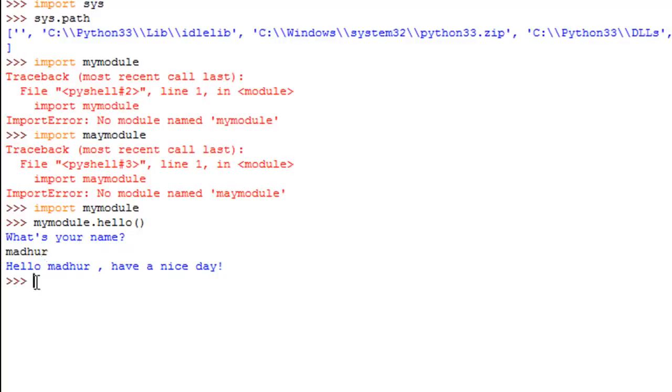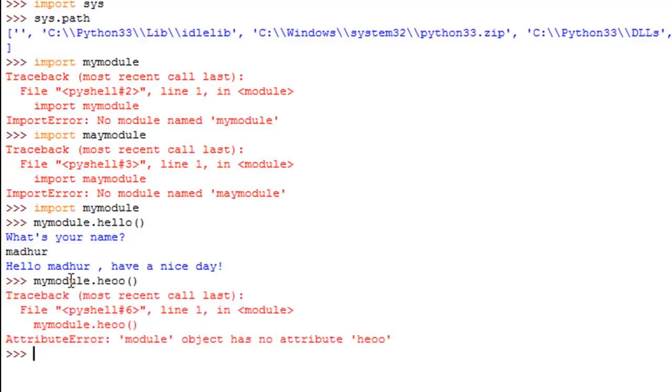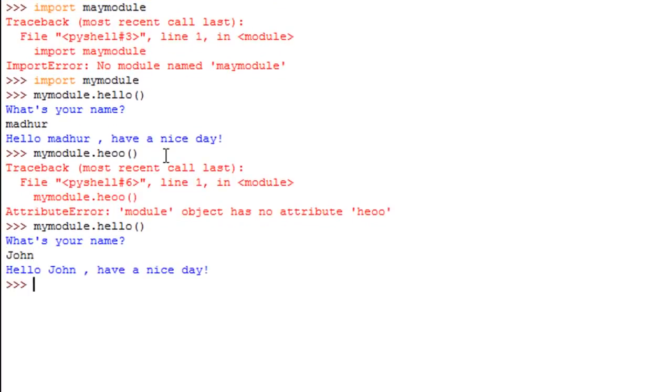So suppose you want to execute something like this for a different user some other day, you just import my module, and you type in my module dot hello again, and oops, have I made a typo again? Oh god, this is so embarrassing. Wait a second, double L and a single O. And then let's say you want to execute it for John, so you type in John and you would get the message for John, right?